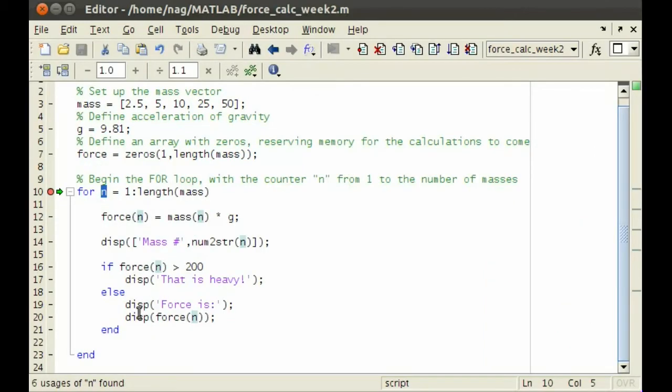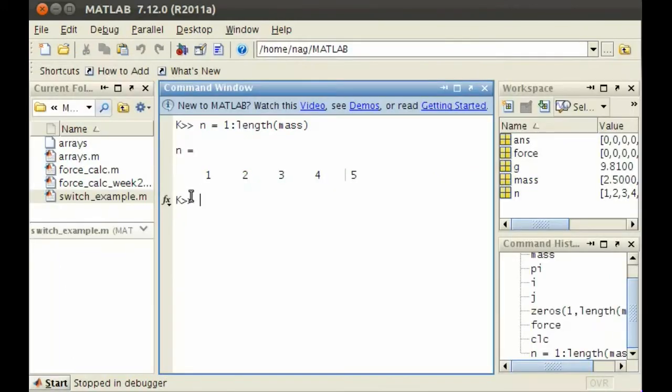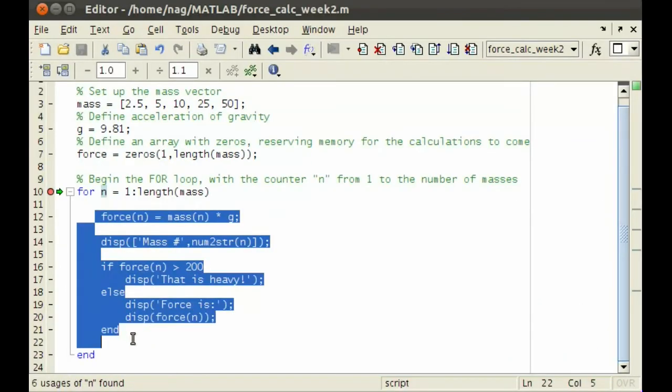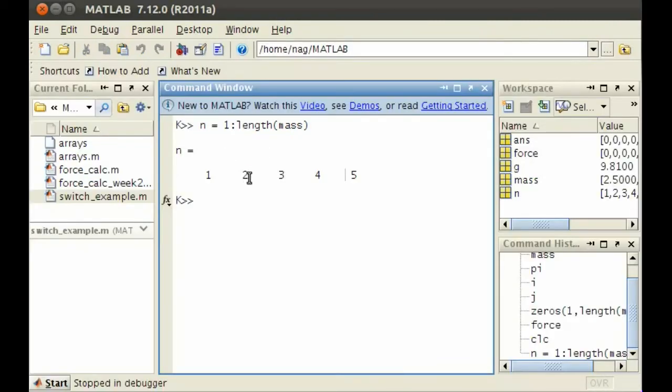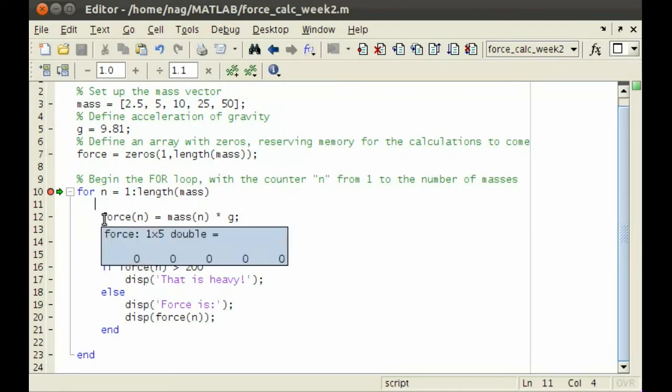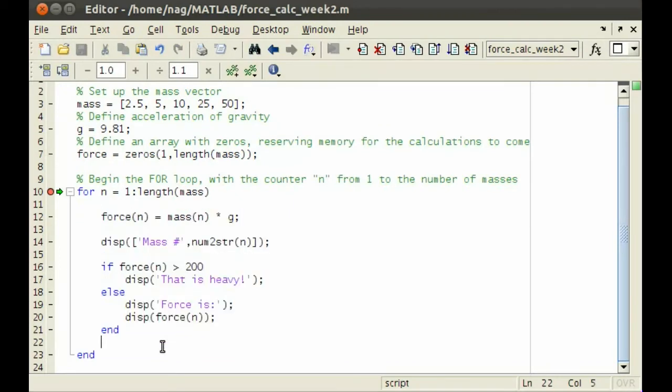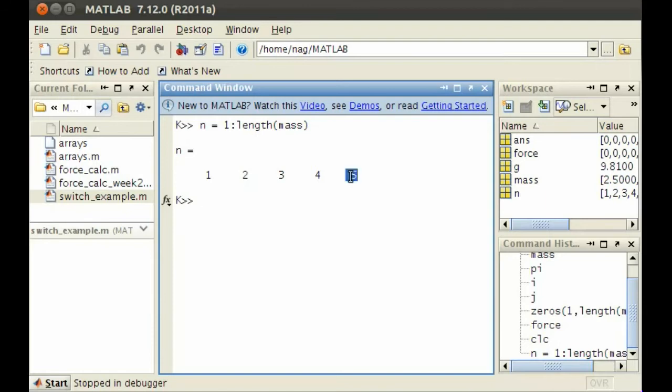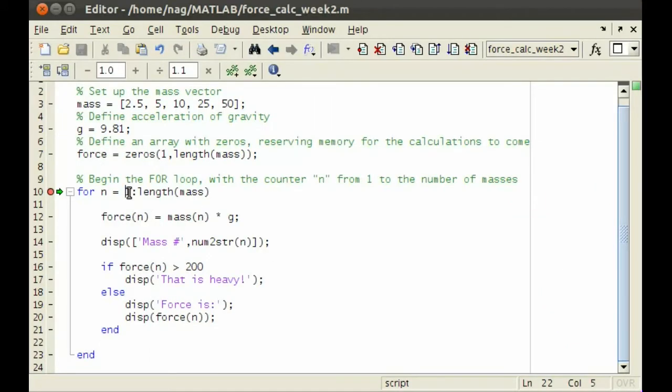So the first time this loop is executed, n will be 1. Once all this is executed, we go back to the start, n will be 2. We execute this, n will be 3, execute this, until we get to the end, where n takes the value of 5. This chunk of code is executed, and since 5 is the last number in the provided vector, that means the for loop is finished, and so the end keyword is used to finish the looping process.